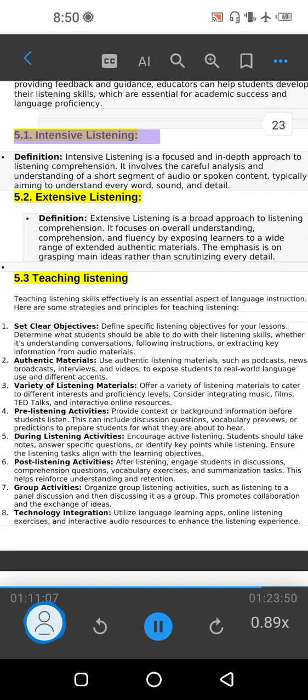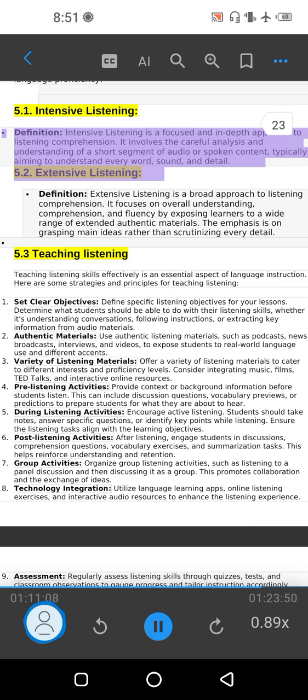5.1 Intensive listening. Definition. Intensive listening is a focused and in-depth approach to listening comprehension. It involves the careful analysis and understanding of a short segment of audio or spoken content, typically aiming to understand every word, sound, and detail.